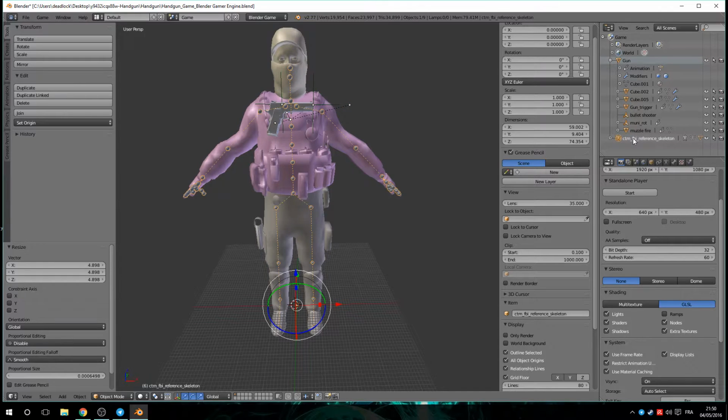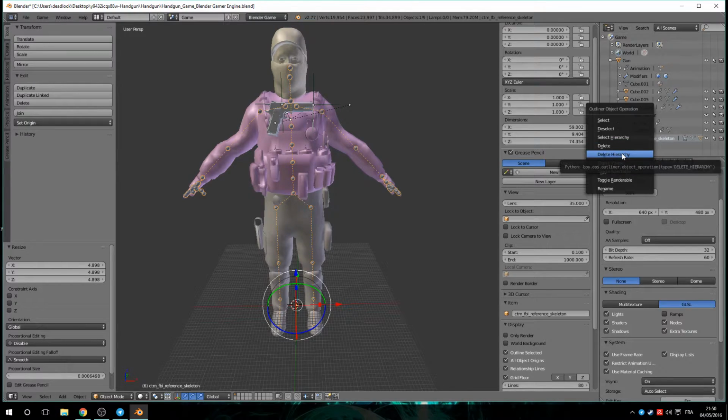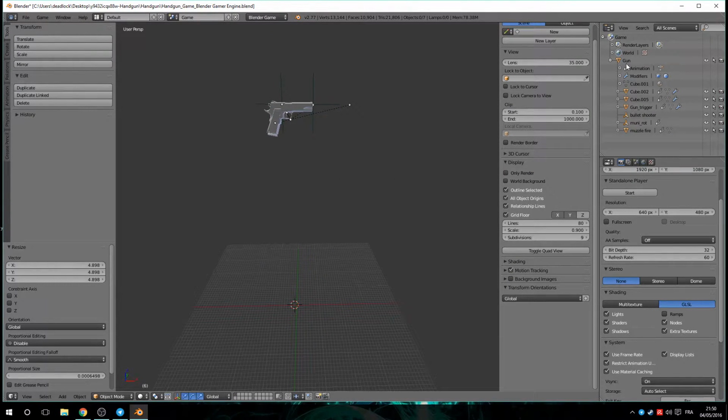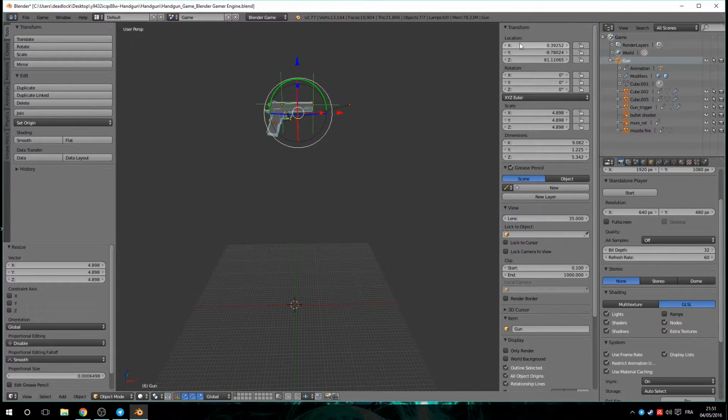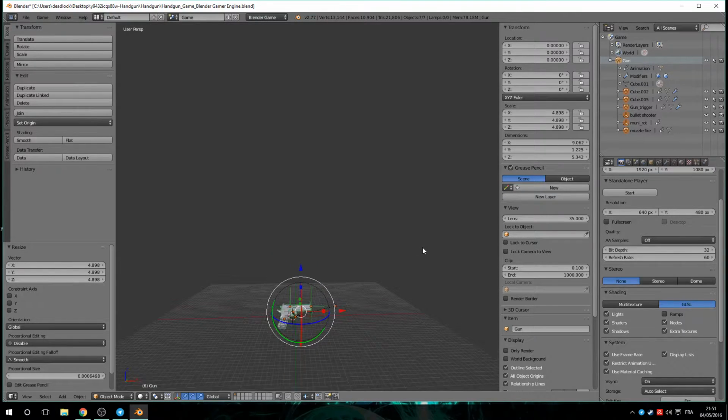So we don't need our human model anymore. So click on it, make a right click and select delete hierarchy. I will reselect all my gun hierarchy and I will move it to the origin point. So here I will type 0, 0 and 0. Okay. Now I did that.